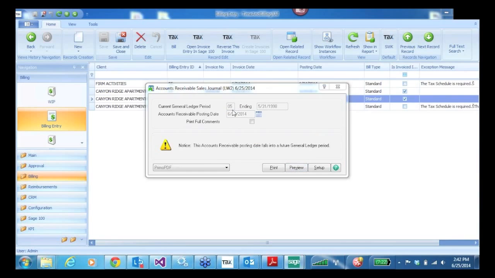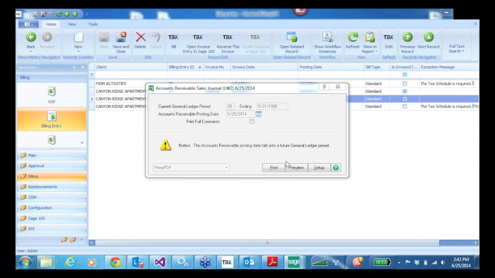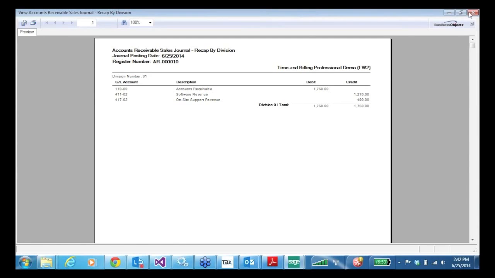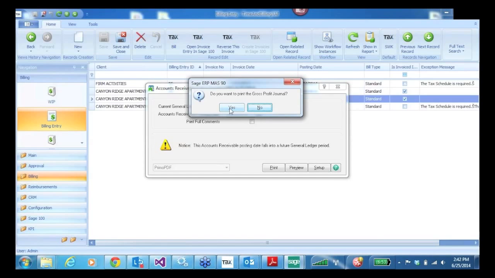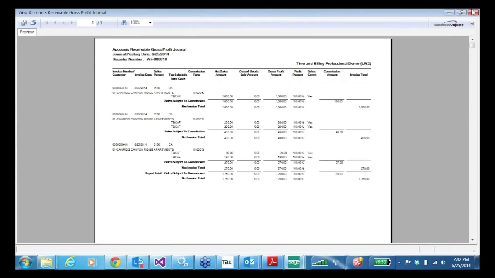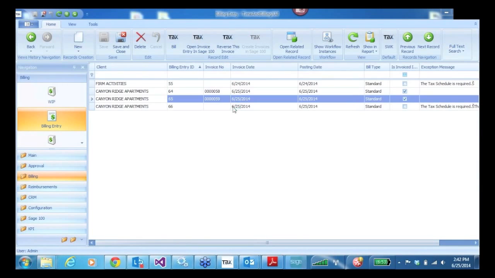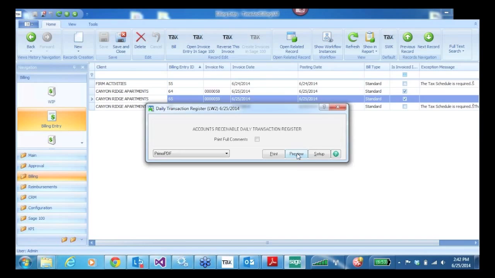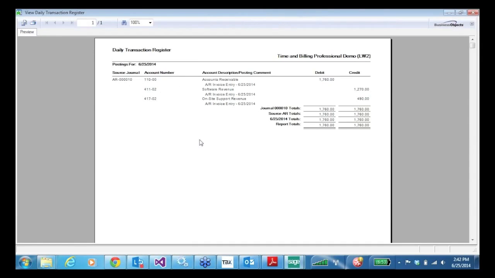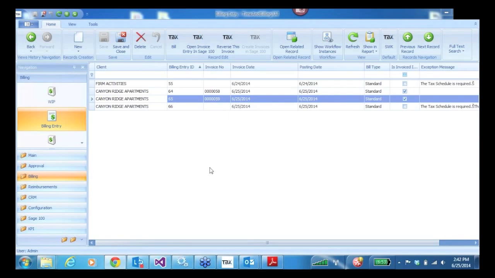Everybody should be familiar with the accounts receivable flow. This is stock Mas 100, or Sage 100, I should say. And our gazillion registers. So now that we're finished posting, guess what just happened?